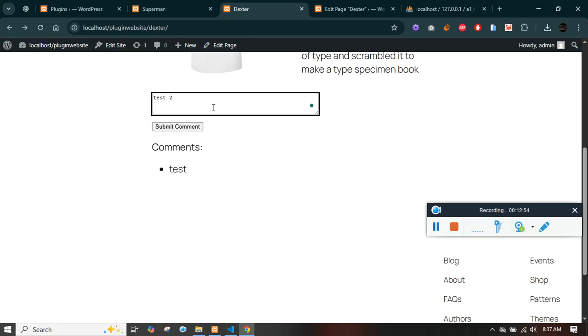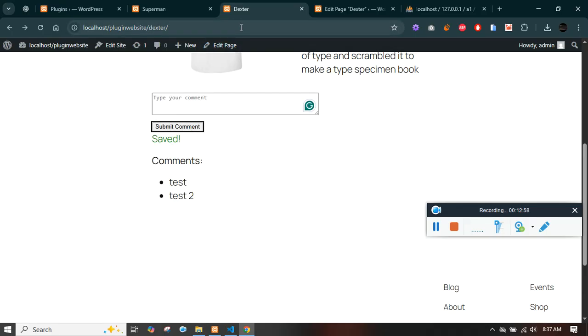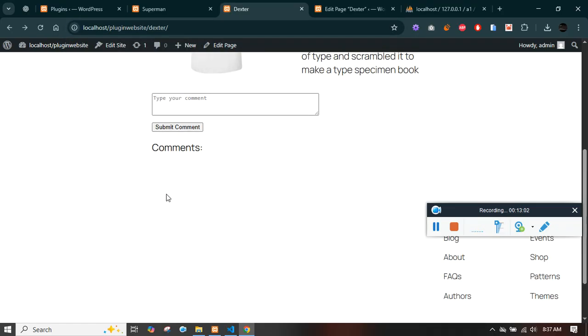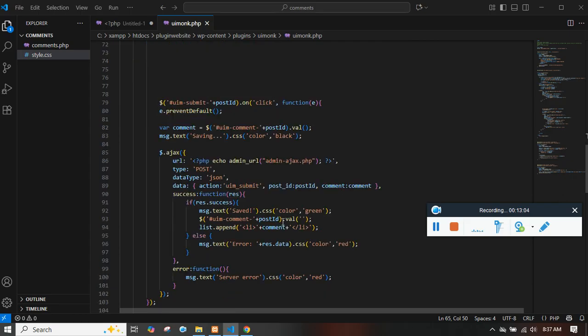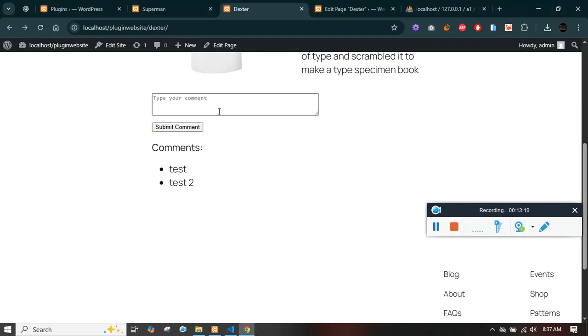Let's say test 2. On submit without page refresh it works, and on load also it will work. The next thing that we need to do is I want to create a page, or let's say I want to beautify this box.